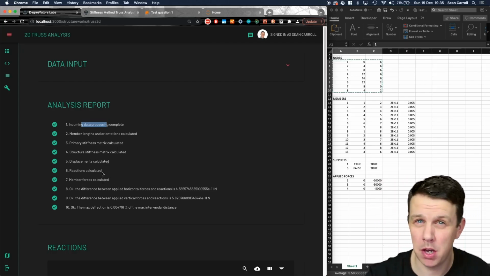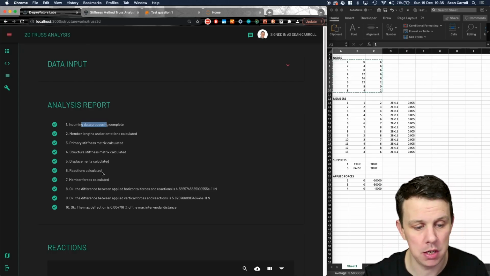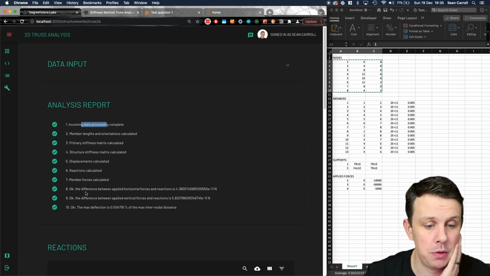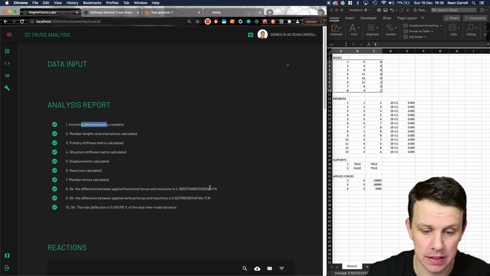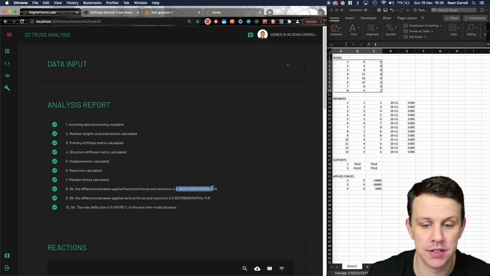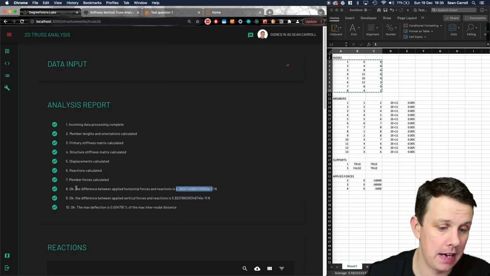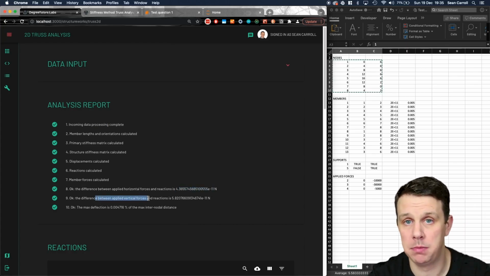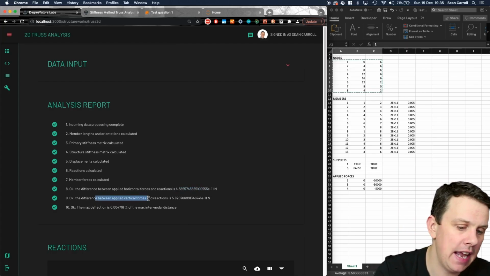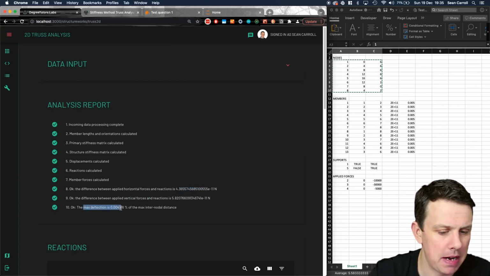Then I do a few things. I'm likely to add to this as time goes by, but one of the first things I checked to make sure that it was all okay was the difference between the applied horizontal forces and the horizontal reactions. Obviously it should be 0, and this is a number that's close enough to 0 for my liking. And we do the same thing in the vertical direction, so they need to be 0 or close to 0.